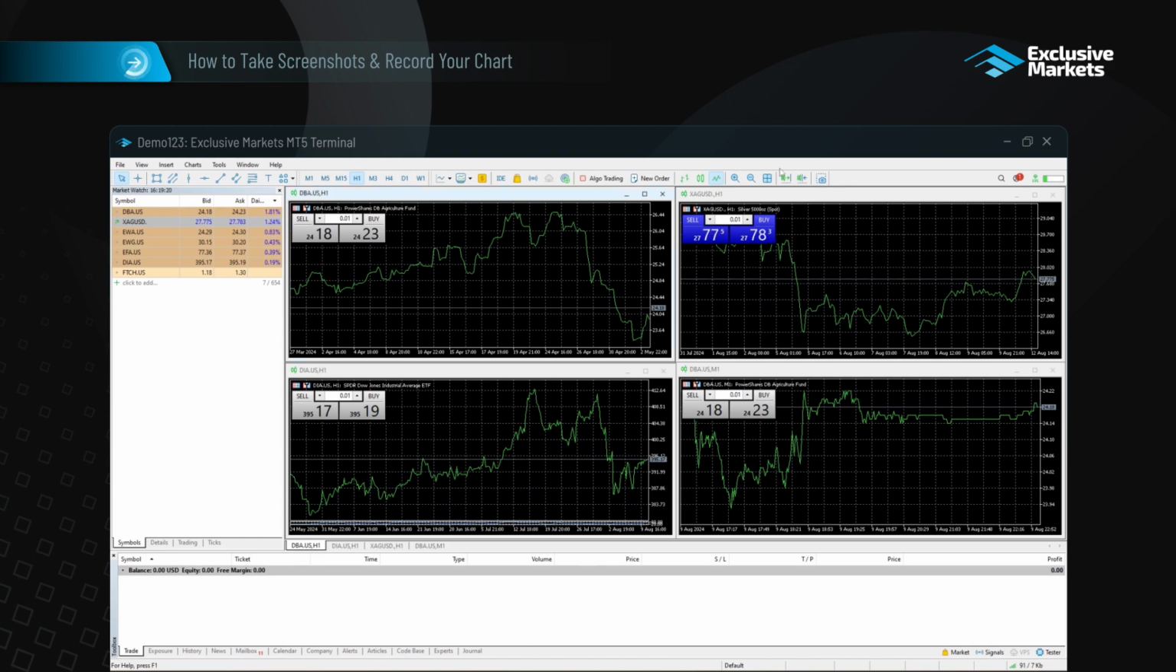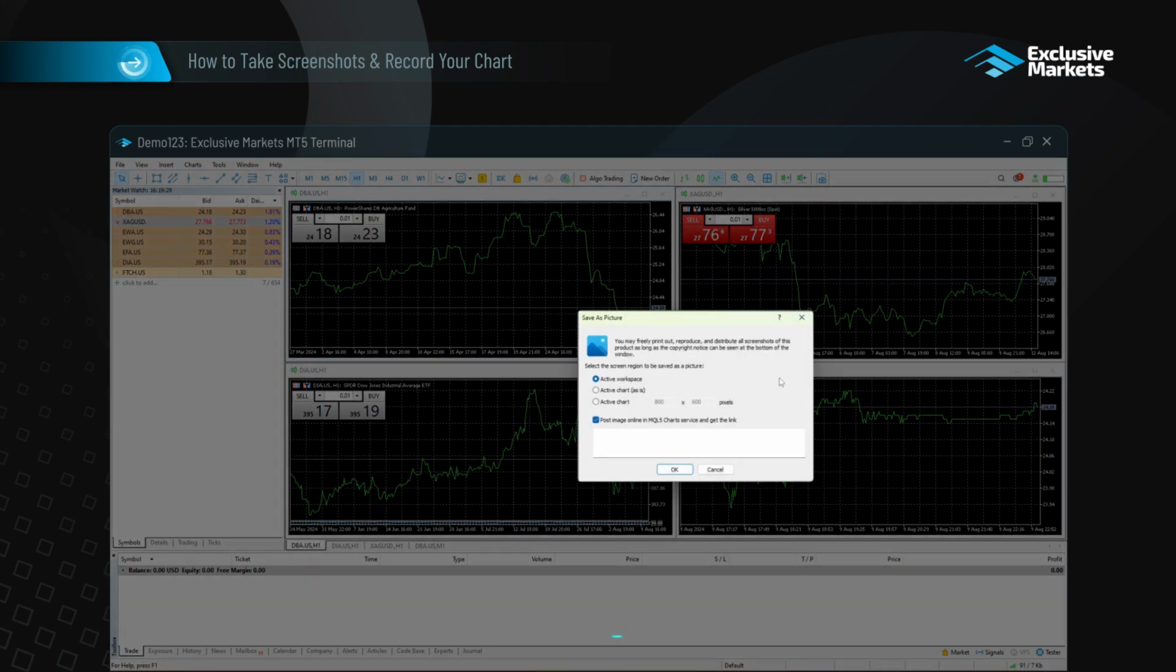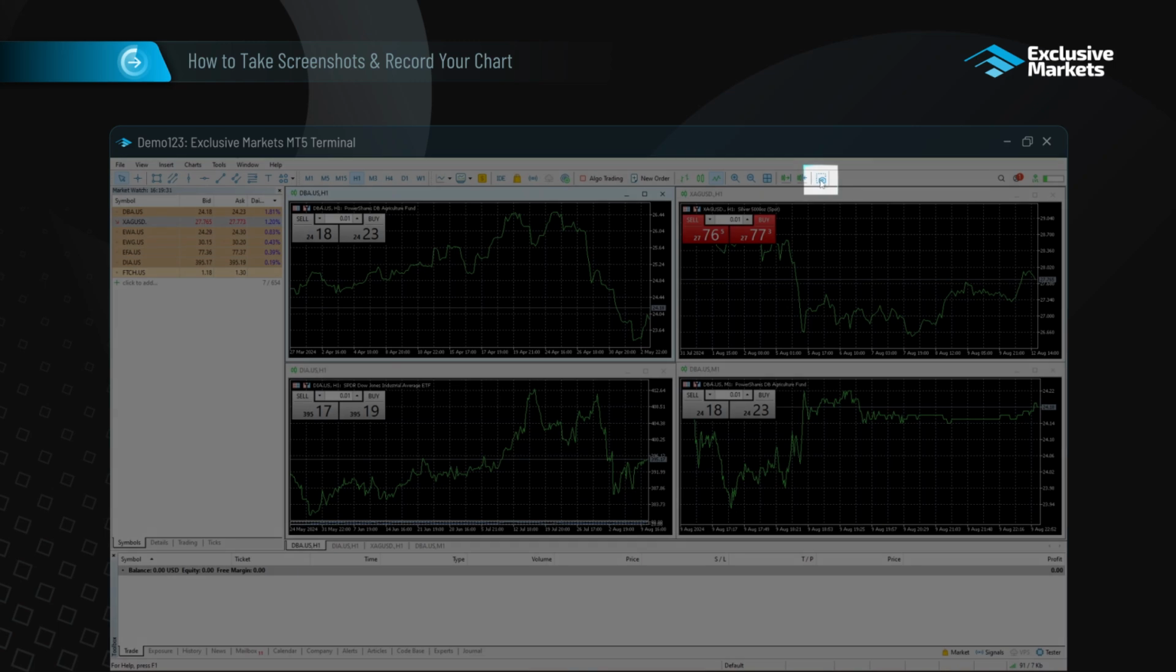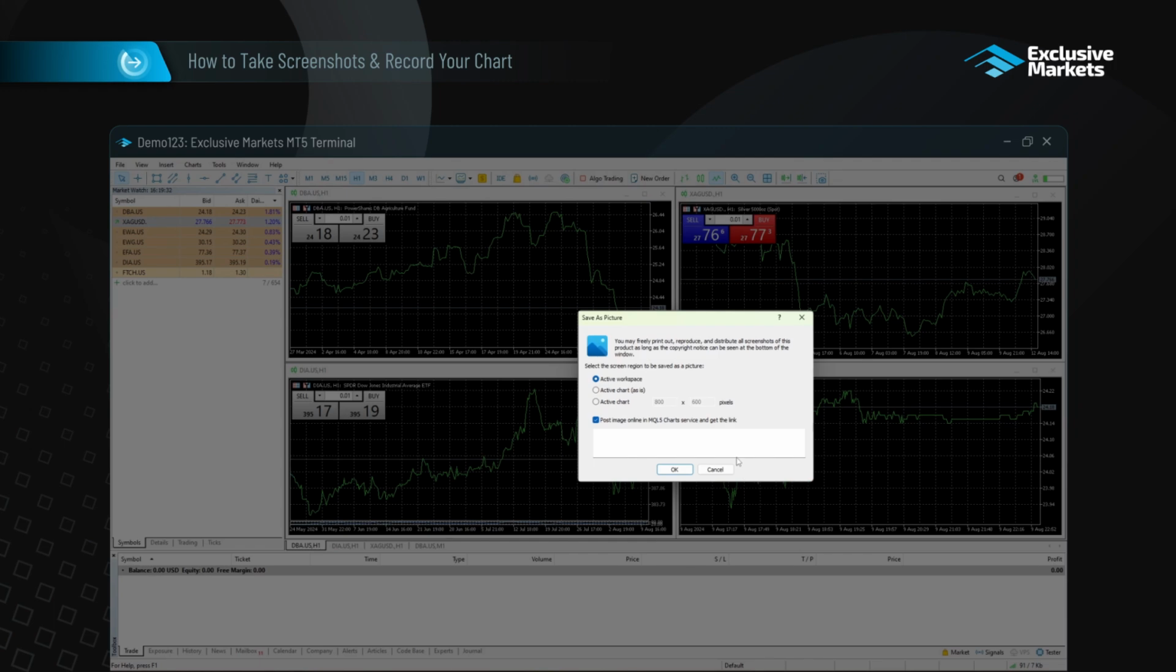You can take a screenshot of a chart from the platform in several ways. You can either right-click on the chart you want a screenshot of and select Save as Picture, or click on the chart and then press the Save as Picture button on the toolbar at the top of the screen. Both methods will open a dialog box where you can capture the entire workspace, just the selected chart, or the selected chart with custom dimensions.